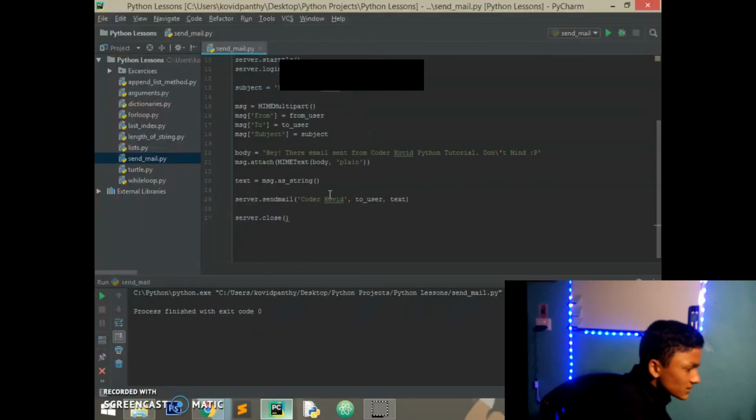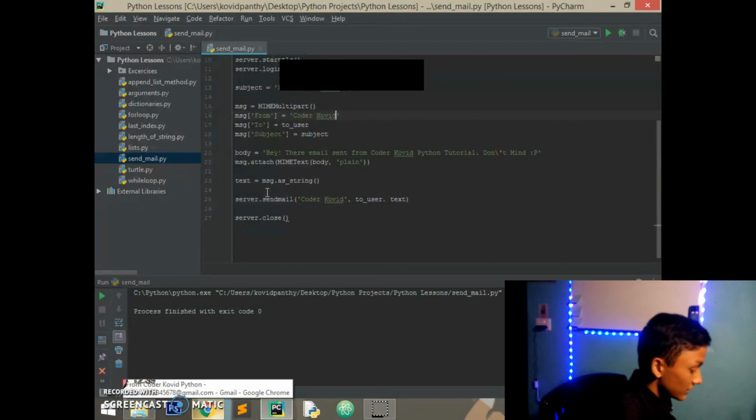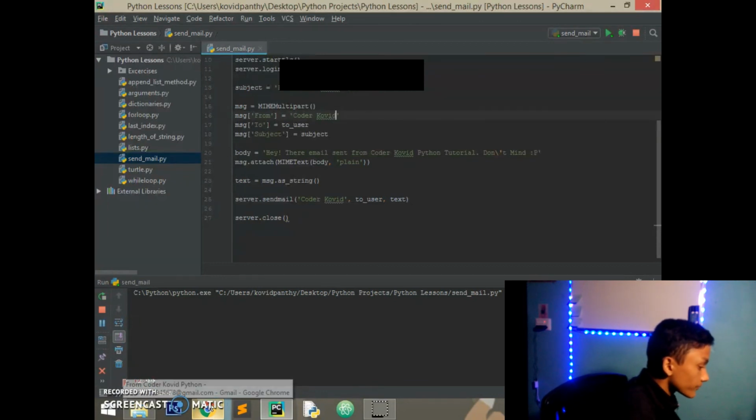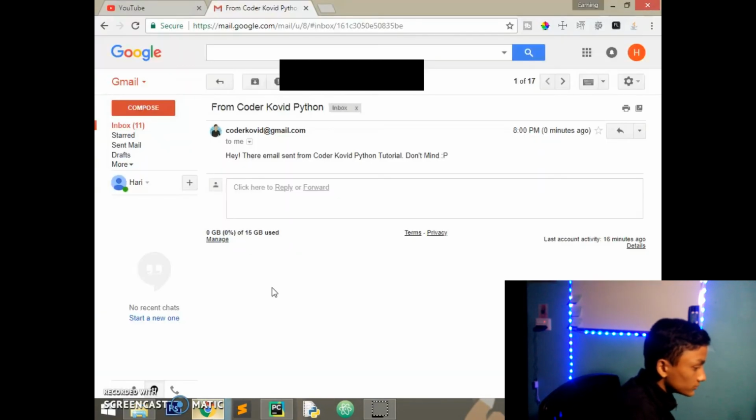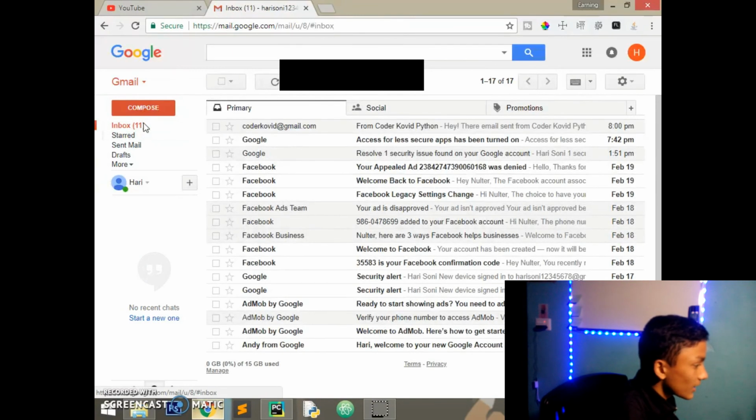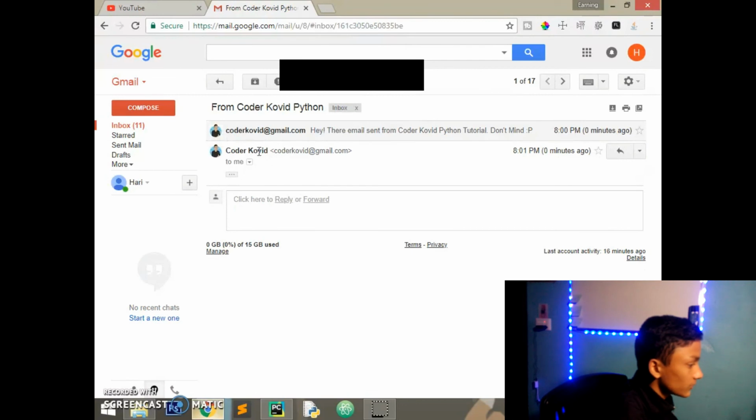But this doesn't work at all. This is because here you can see we have declared from_user, so we have to change this also to Covid. Changing these two will probably do the thing. Okay, it's done. Let's open, and over here you can see from Covid.